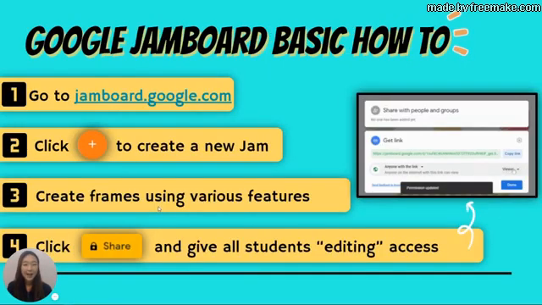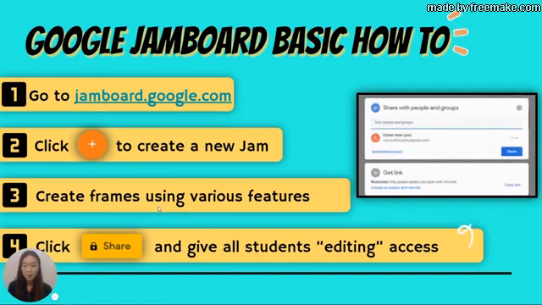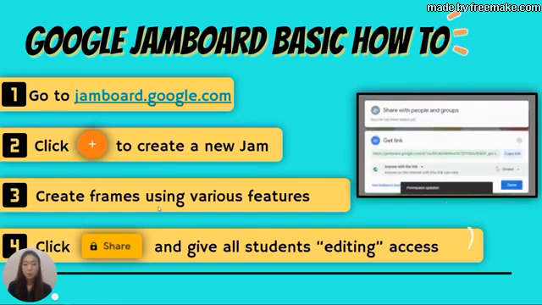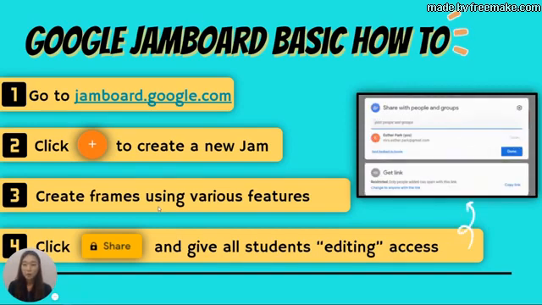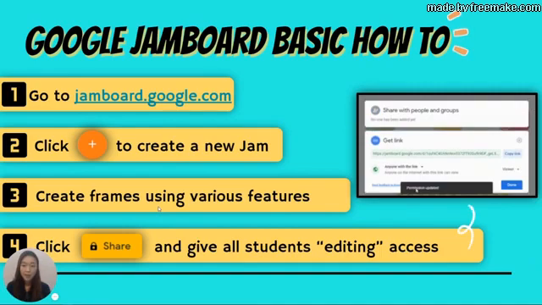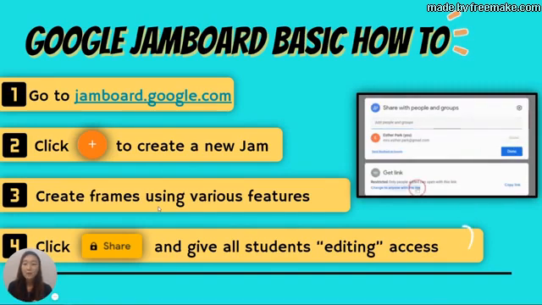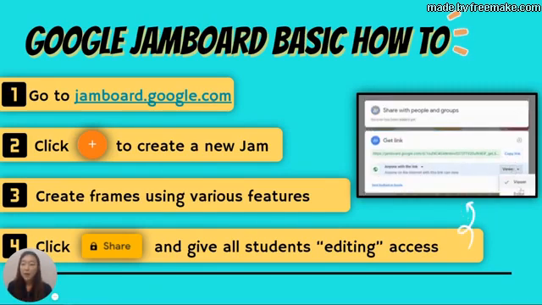So let's take a look at the basic how-tos of creating your first Jamboard. So first, you're going to go to jamboard.google.com. Next, you're going to click the plus button on the bottom right to create your new jam. Next, create your own whiteboard frames using the various features that Jamboard offers. And lastly, you're going to click share and give all your students editing access to your jam so they can come into your class deck and interact with your frames. So now let me quickly walk you through each step very briefly.